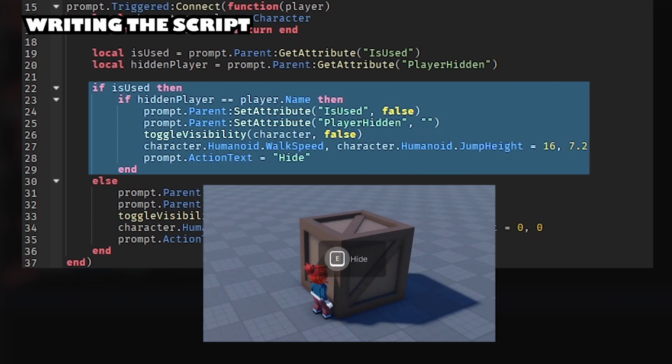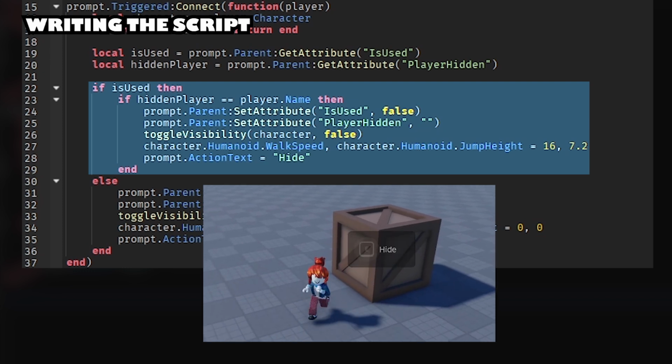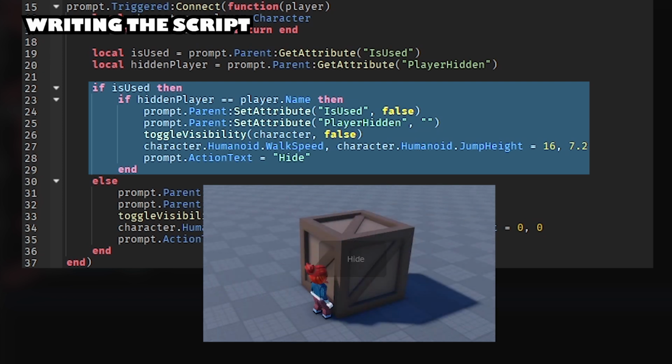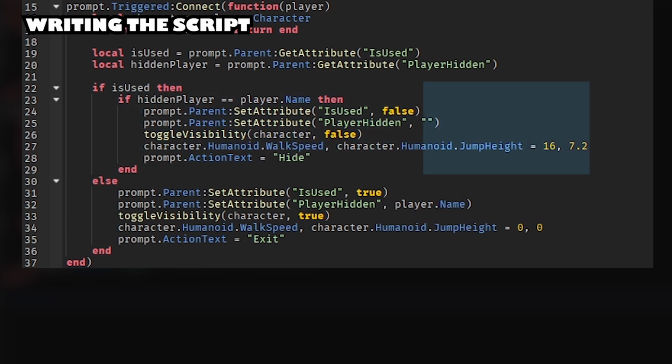If the player is hiding, the attributes are reset. The toggle visibility function is called with false to make the player visible again. The player's walking speed and jump height are restored to normal. The prompt's action text changes back to hide, so the player can use the prompt again.